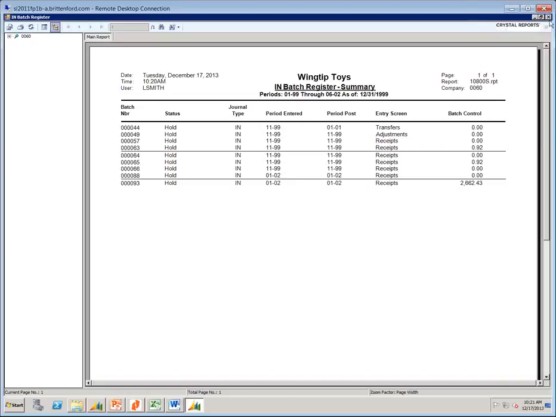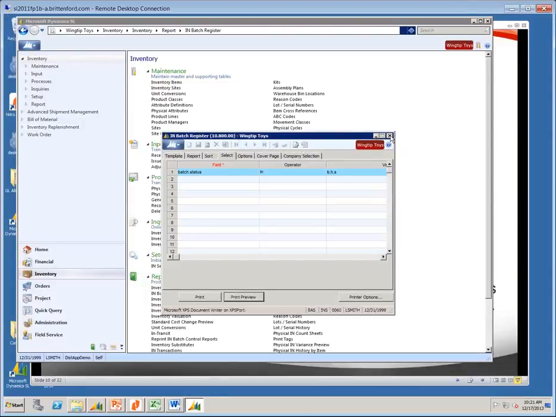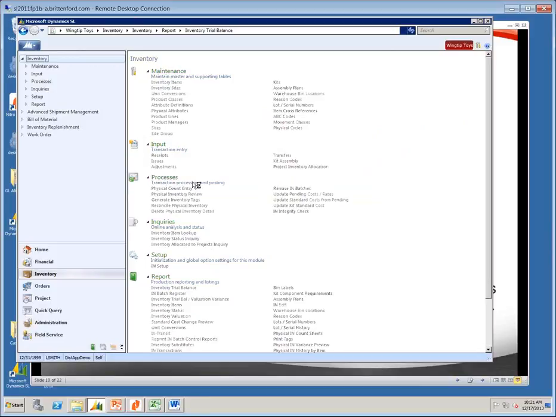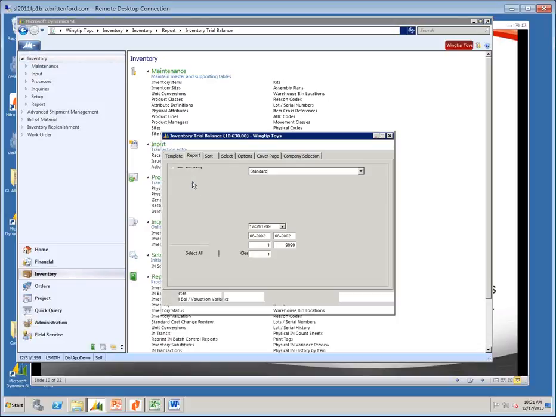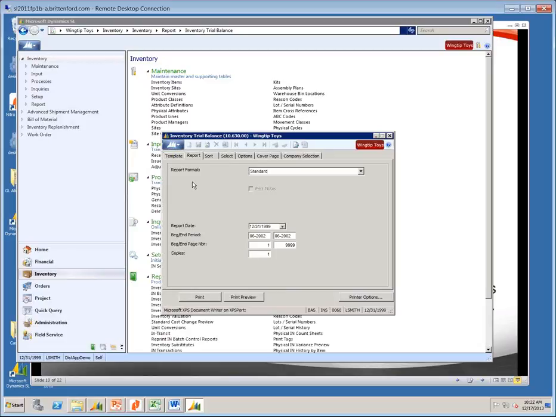Once you're sure everything has been posted and released, you would want to run your trial balance. Now the thing about the inventory trial balance, this is what you should use to tie to your GL inventory, and again, it should be done on a monthly basis. You really don't want to let anything get out of control between your GL and your module, and that holds true for all the modules.